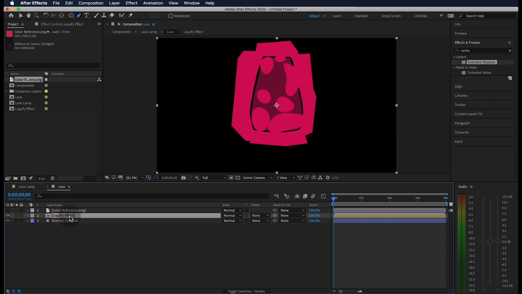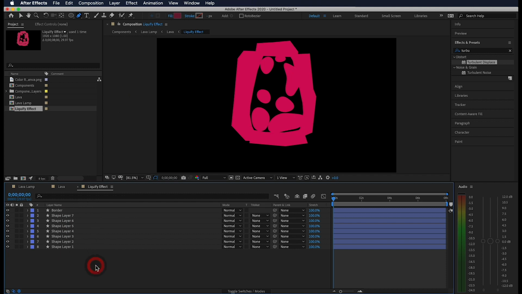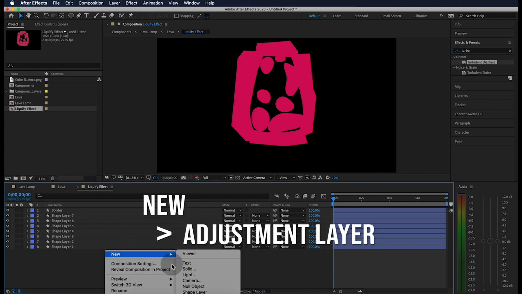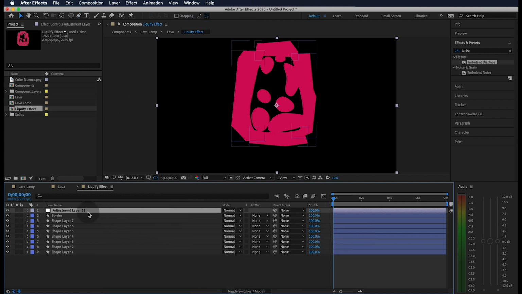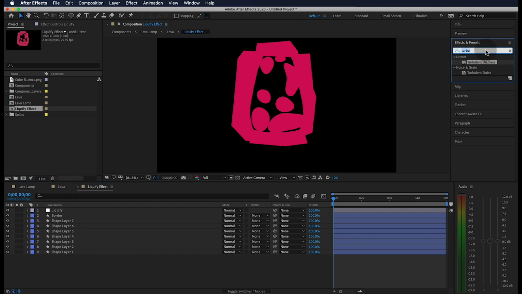Double click into our new layer to open it up. What we want to do is apply an effect to all of our shapes that's going to help them morph together as they get close. So let's double click on our timeline and go to New, and let's grab an adjustment layer. We can hit Enter on our keyboard to rename this to Liquify Effect. Basically, we're going to be adding our effects to this layer, that way everything underneath the layer is affected.